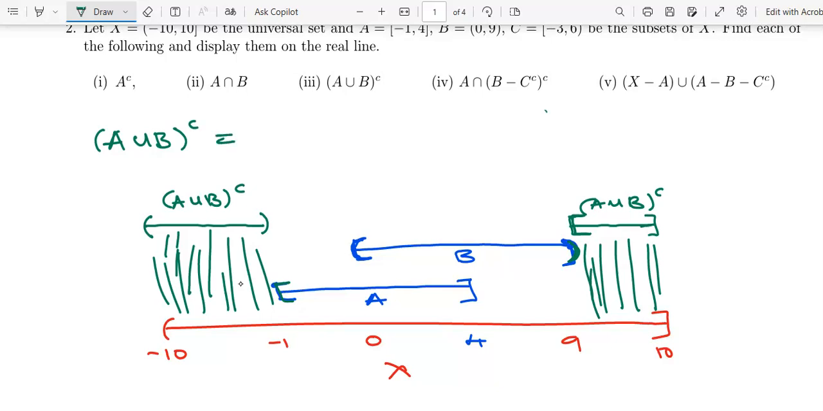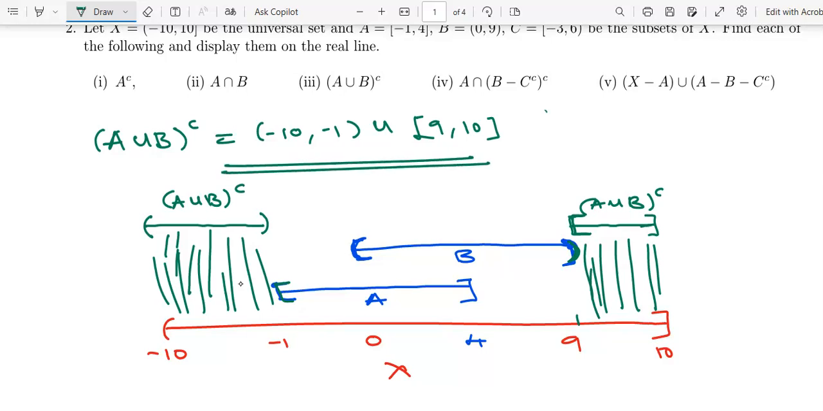So we are running from -10, it is not included, to -1. The bracket is telling us it's also not included. Union, who are included here? 9, because we have 9 here, and 10. Very simple, guys. So this is how simple you can handle this kind of question.